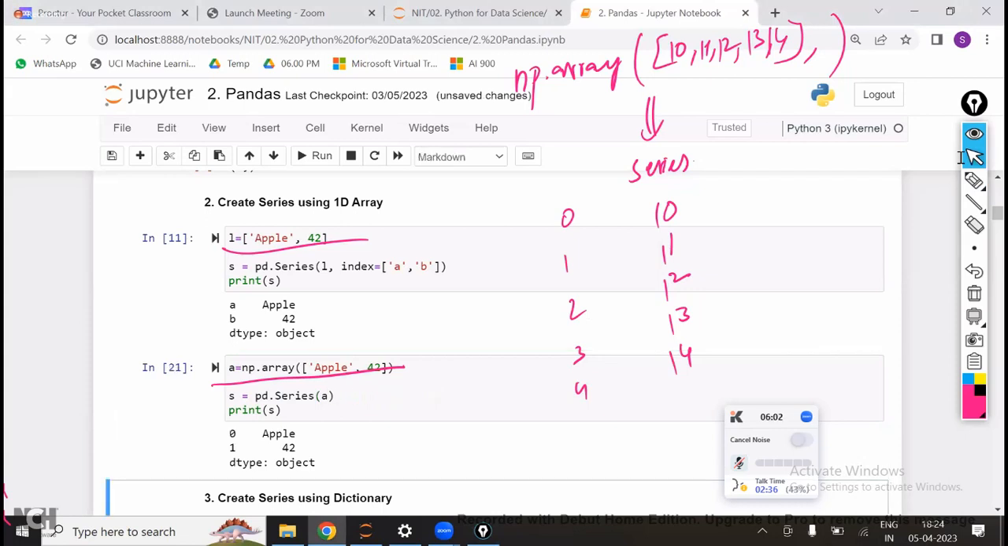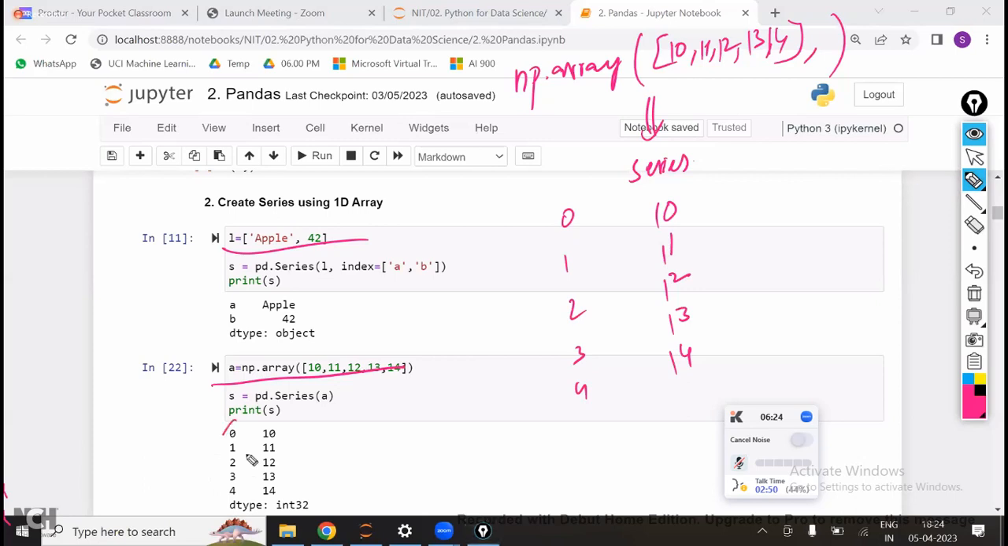For example, np.array of 10, 11, 12, 13, 14. Now, automatically 10, 11, 12, 13, 14 and the index numbers, index names. They are not numbers, they are names. By default, the index names will be considered as 0, 1, 2, 3, 4, 5. Whatever it is displaying here, it will display the name only. Number will not be displayed.